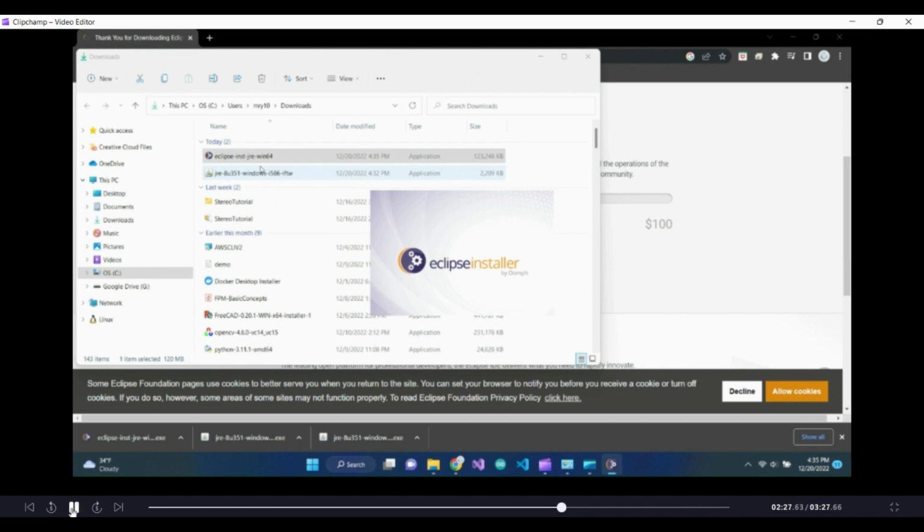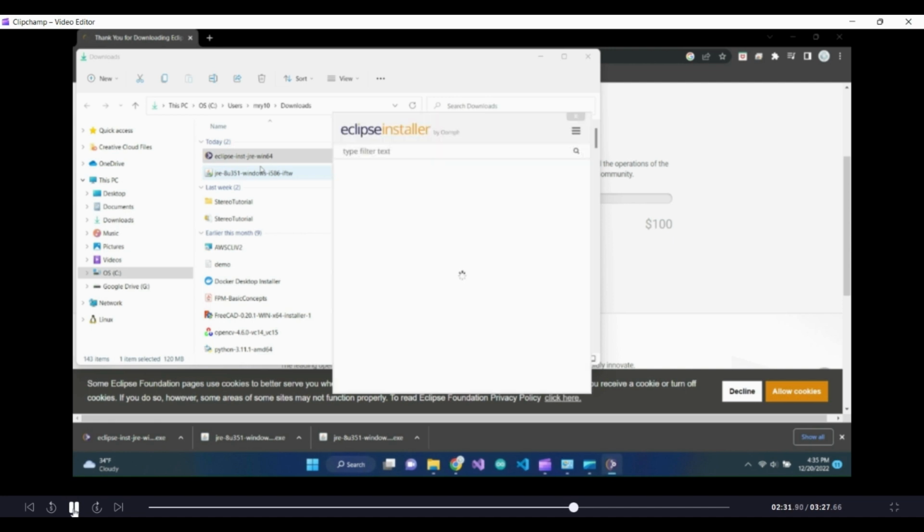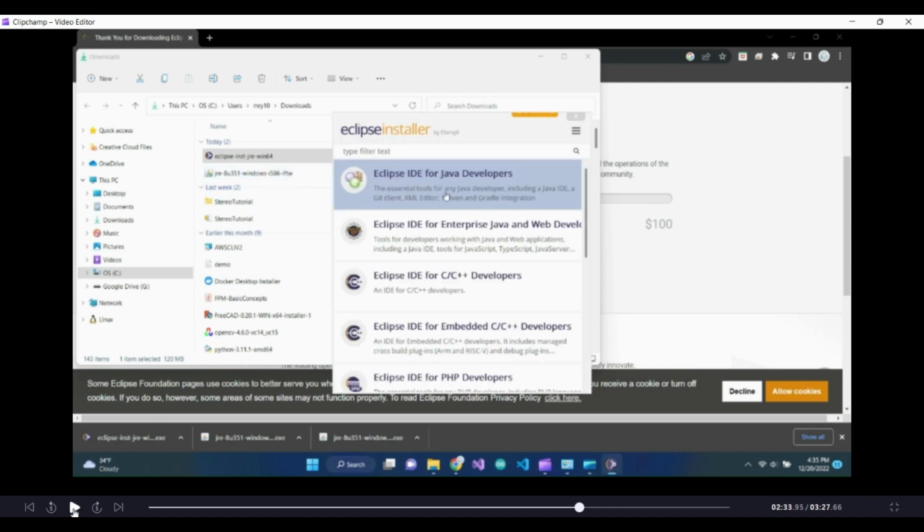Just going to be another few more seconds here. It will take quite a few minutes, especially internet dependent. We're going to go ahead and go. I'm going to scroll through some of the other ones just so you guys can see that there are other options for Eclipse, and I've paused the video here. We're going to go with the Eclipse IDE for Java developers, just because we only need the basic Java stuff for right now.